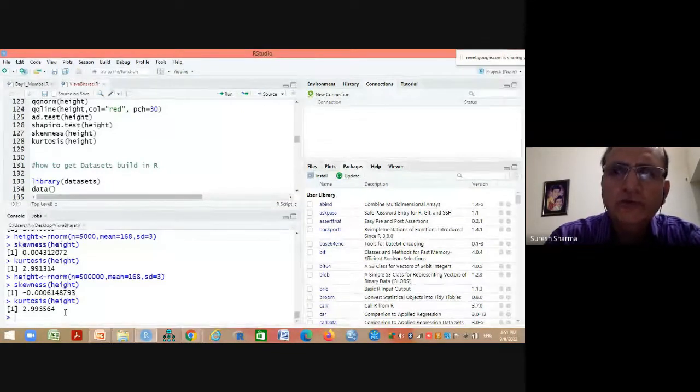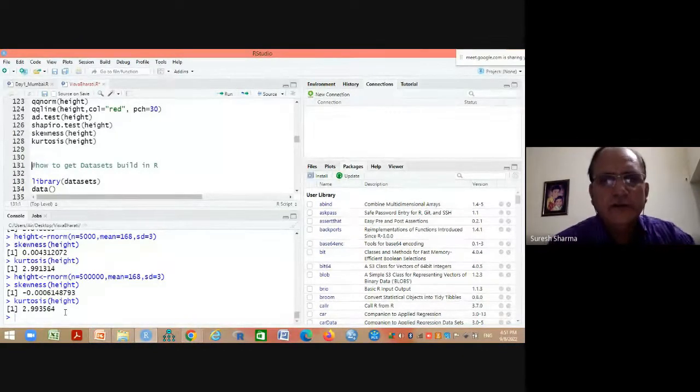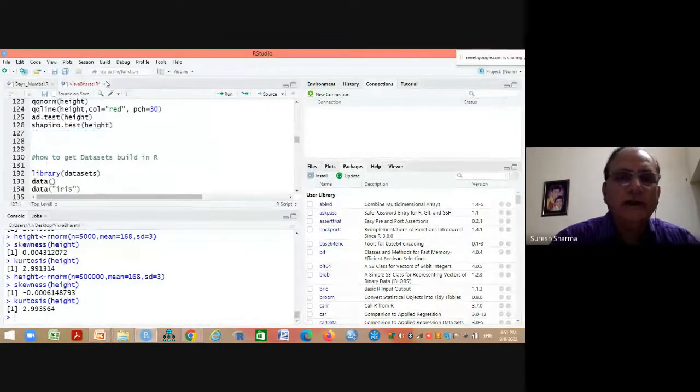If you don't know how to plot a histogram or a box plot, you can just look at skewness and kurtosis. If their values are between -2 and +2, you can think this is approximately normally distributed. But they are not good measures for the normality test.